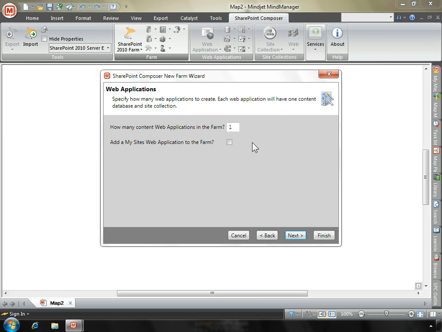The next page of the wizard asks you how many content web apps you're going to have in the farm. This relates to web applications in the farm. So you can go to 1, 2, 3. I'm just going to leave this for 1 now.